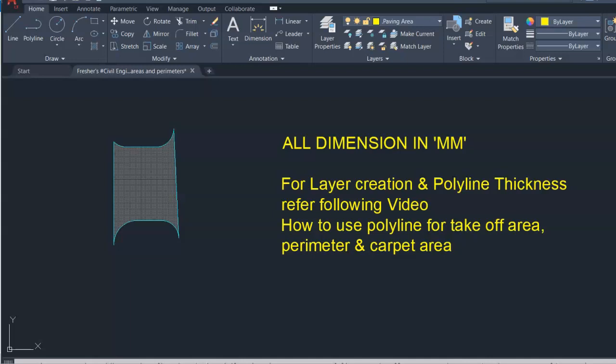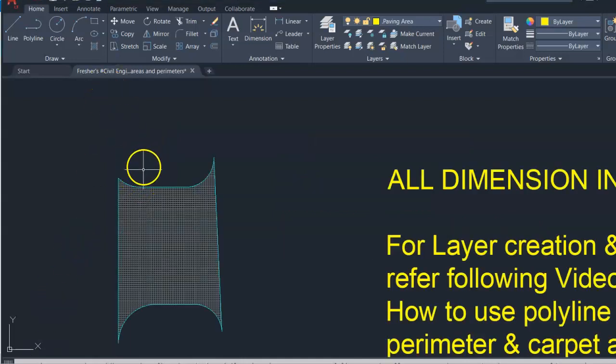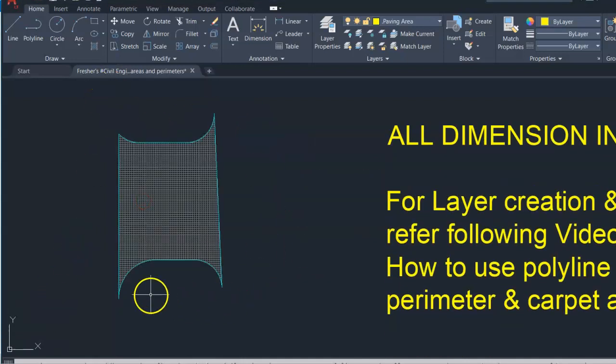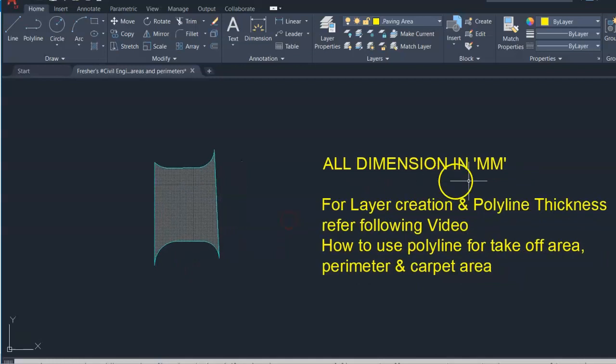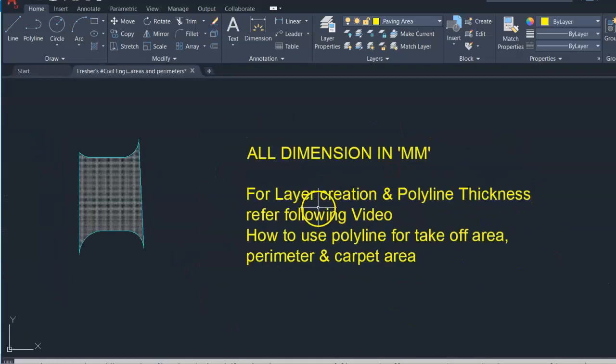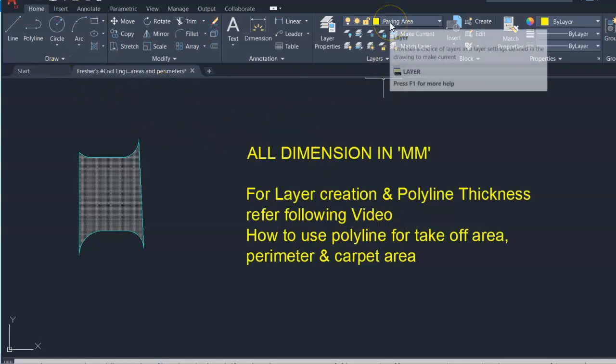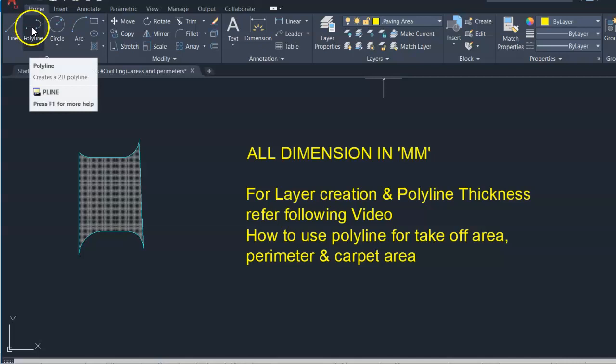Today we learn how to use polyline to take off arc or curve areas and perimeter. This is a curve shape paving block area, all dimensions in mm. For layer creation and polyline thickness, refer to the following video, because I have already created a layer and given a thickness to the polyline. Now we are going to select a polyline.